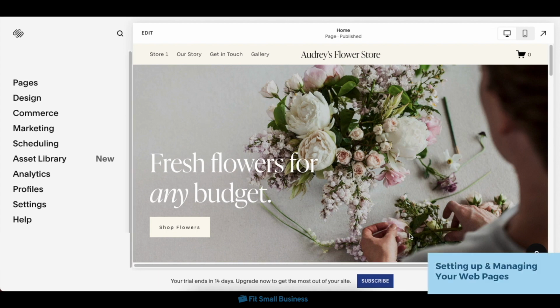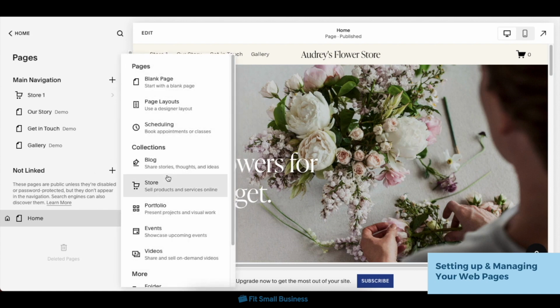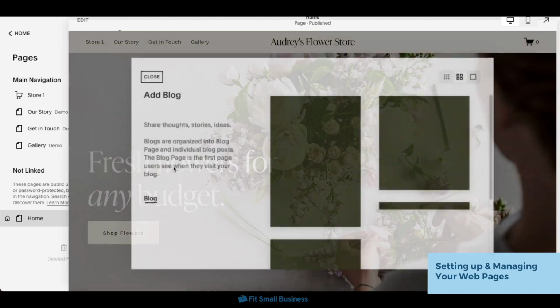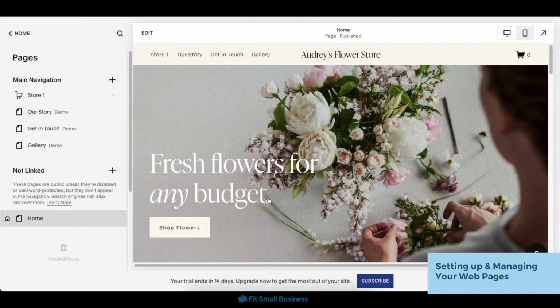To set up and manage your website pages, navigate to the Pages tab in the left-hand menu. This will open up a list of all the pages of your website, both the ones linked from your main navigation menu and the unlinked pages, which are your home page or a 404 error page, for example. To add a page, click the plus button beside the main navigation tab, then choose the kind of page you want to add and its design. You can also choose a blank page.